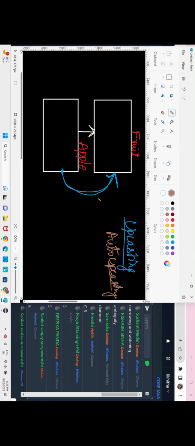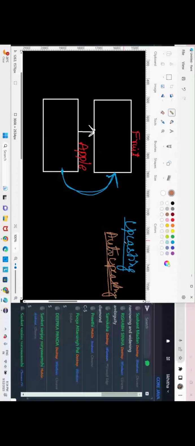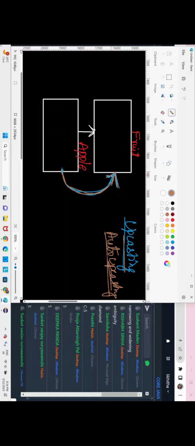Upcasting can also be done using the typecast operator, just like widening also can be done with the help of the typecast operator. We don't need that because here the compiler does it by default. So narrowing and widening are in primitive. Now in non-primitive we have upcasting and downcasting. Converting a child class reference type into a parent class reference type is called upcasting.